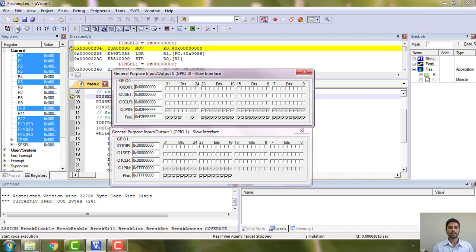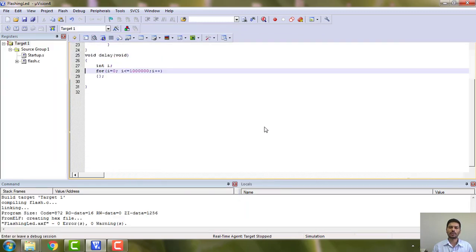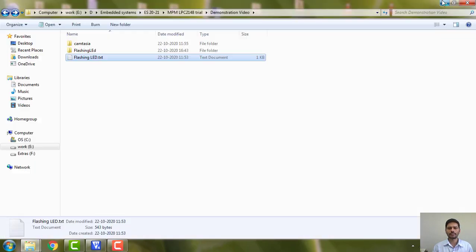So if I run this, these particular pins must turn on and off, like this. So you can see 1.16, these 4 LEDs, 5th, 6th, 7th, and these must be blinking. So this is how you can demonstrate using Keil. But I would like to do the same thing on Proteus.